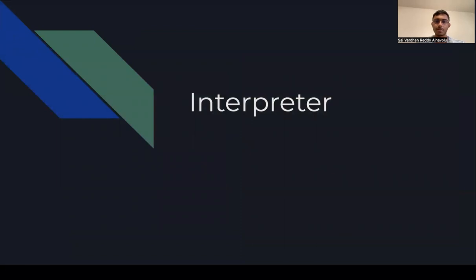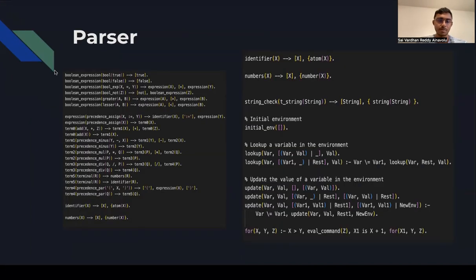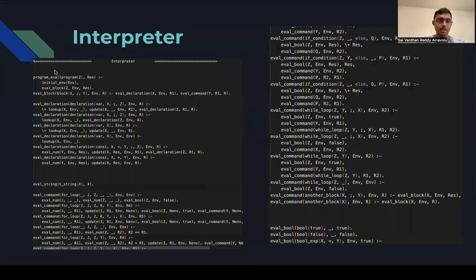Let's go through the interpreter now. And this is the code for the interpreter. As you can see, every tree node that's generated in the parse tree, which is the output of the parser, has a corresponding evaluation block in the interpreter. Program has its own program eval, block has its own eval block, and every other program block like declaration, command, Boolean expression, and expression2 has its own corresponding evaluation block.